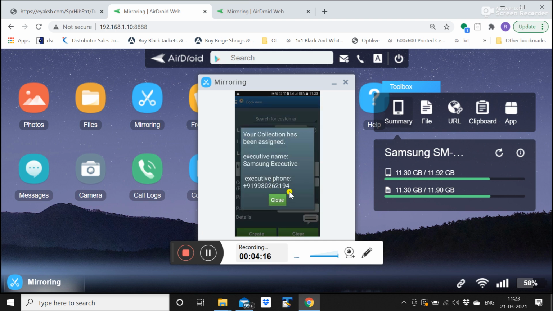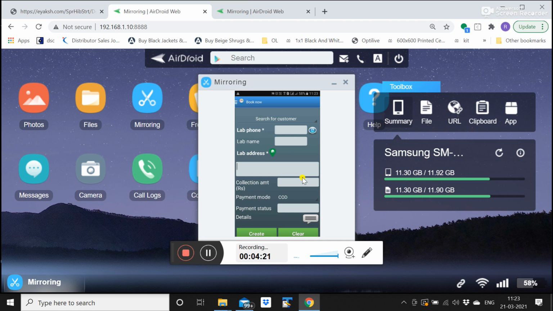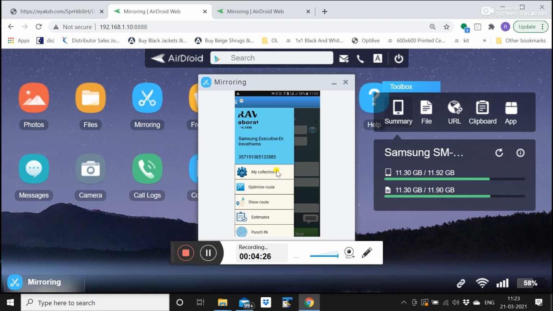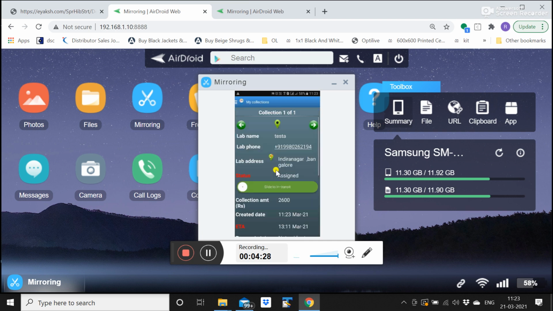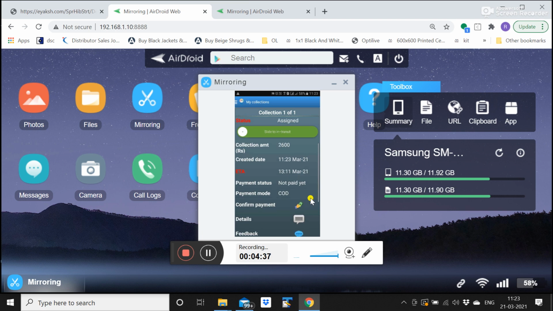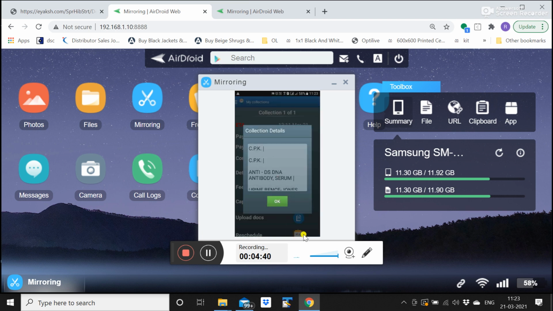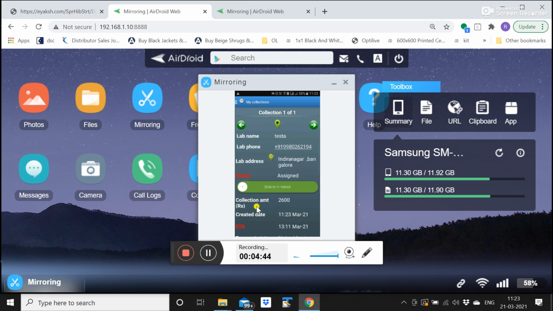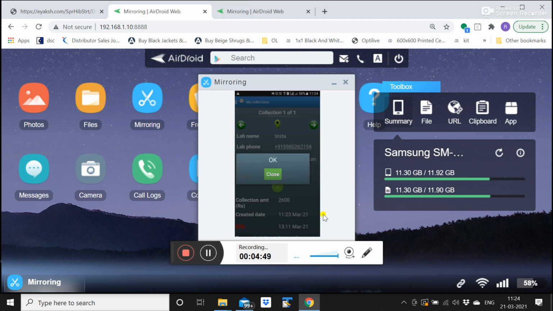You have to correct the address by putting a comma, and you have to click on create. Once you click on create, it is self-assigned to you, and you have to follow the same way that you see the book collections, your my collection screen. Go back to my collections, and this will be self-assigned to you at the customer location with the details, the amount for the collection, as well as you can see the details. Under details you will see what are the tests that need to be done. Then again you follow the same procedure. You have to slide to in transit. At the customer location you are already there, you slide to in transit.